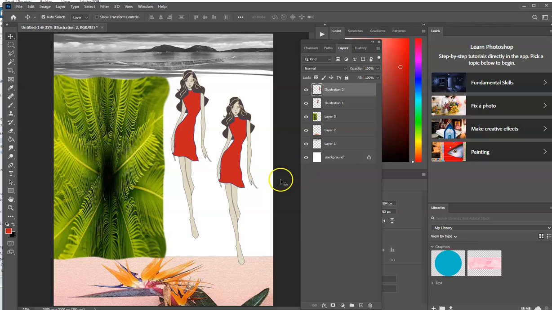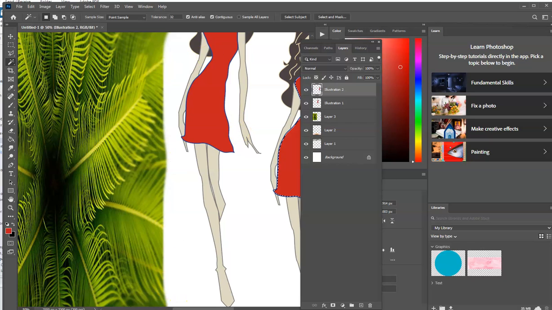Okay, so what we are going to do is change the colors of the garments. One is going to be a red dress, and the other one is going to be a green dress. Okay, so we can use the magic wand tool again to select. This is this, right? To select her, okay? And somehow, if your selection is not clean enough, I will zoom in a little bit.